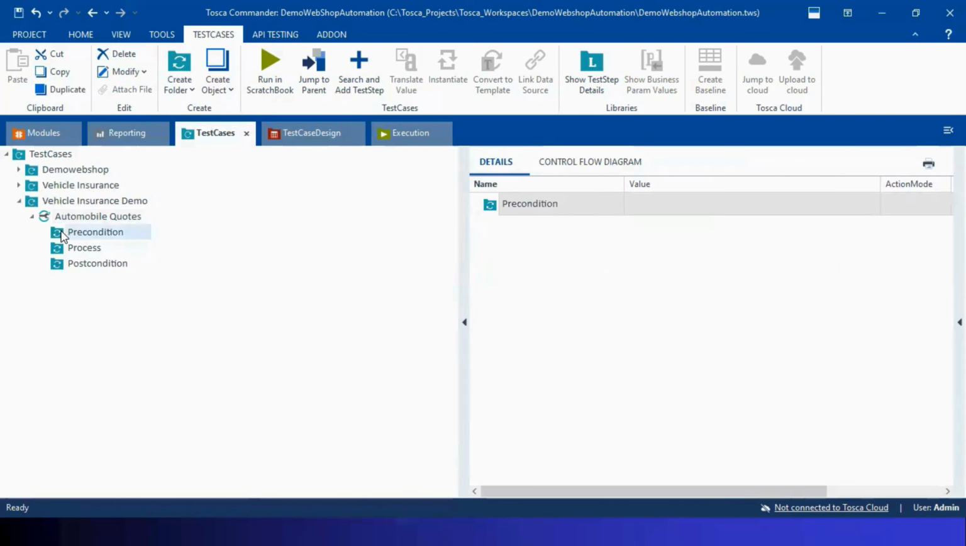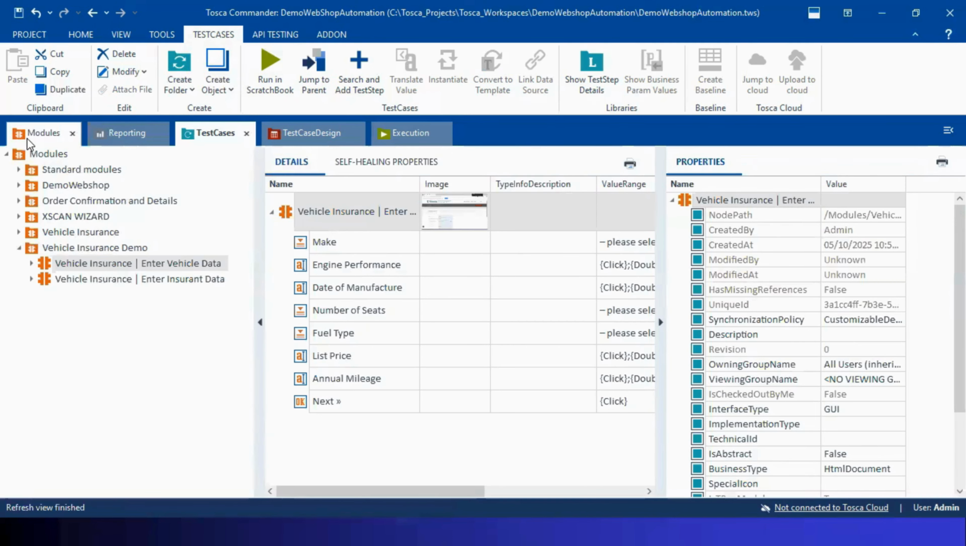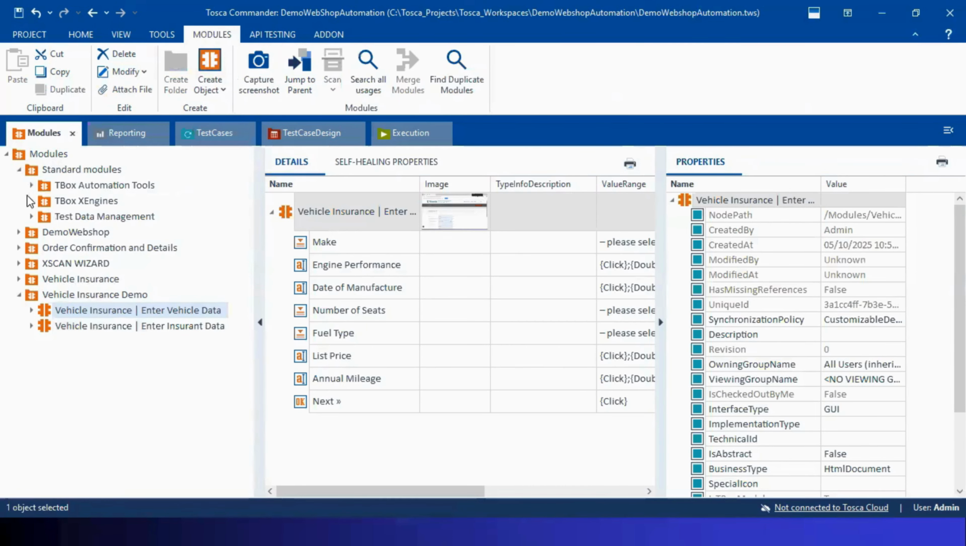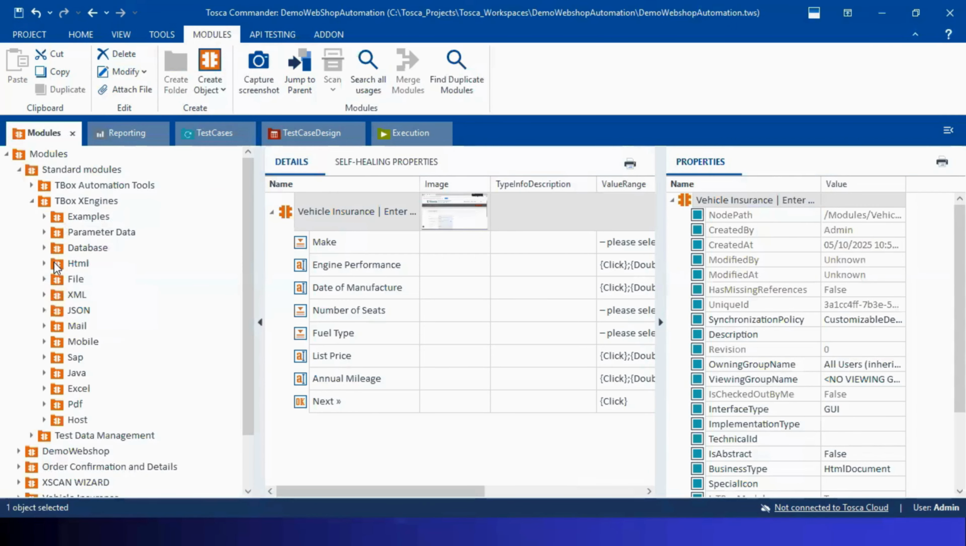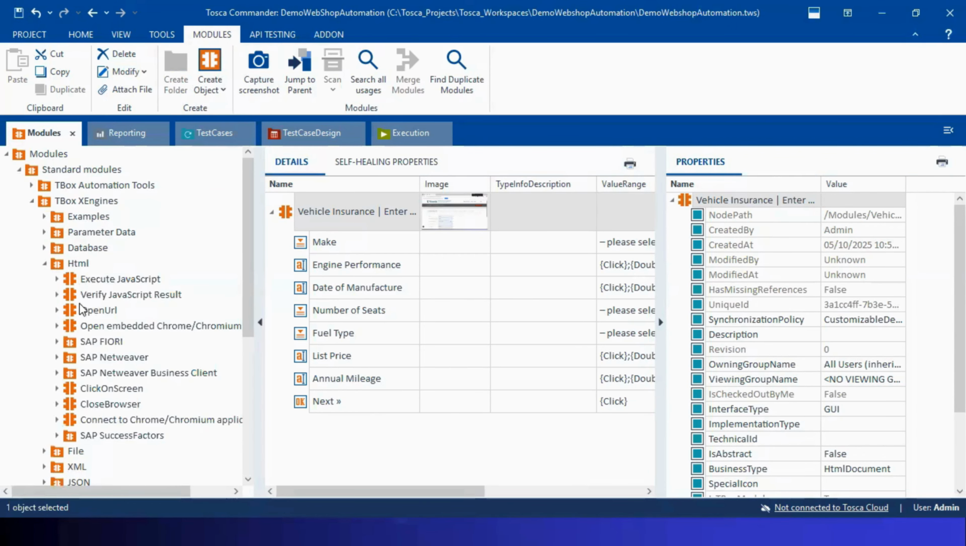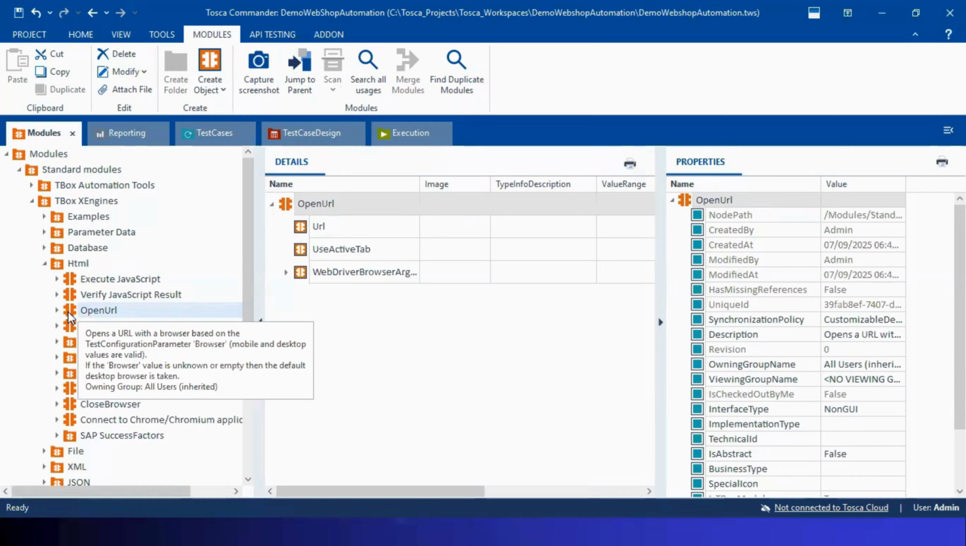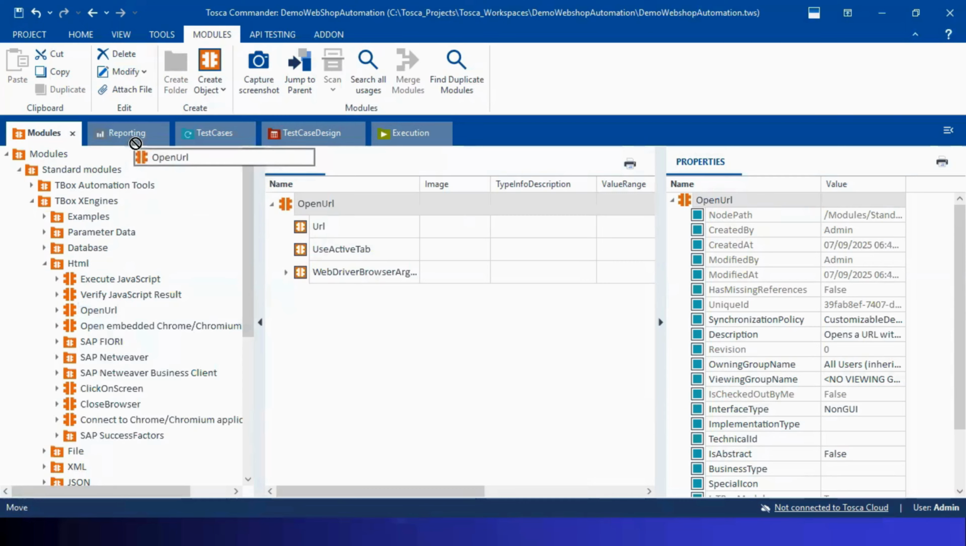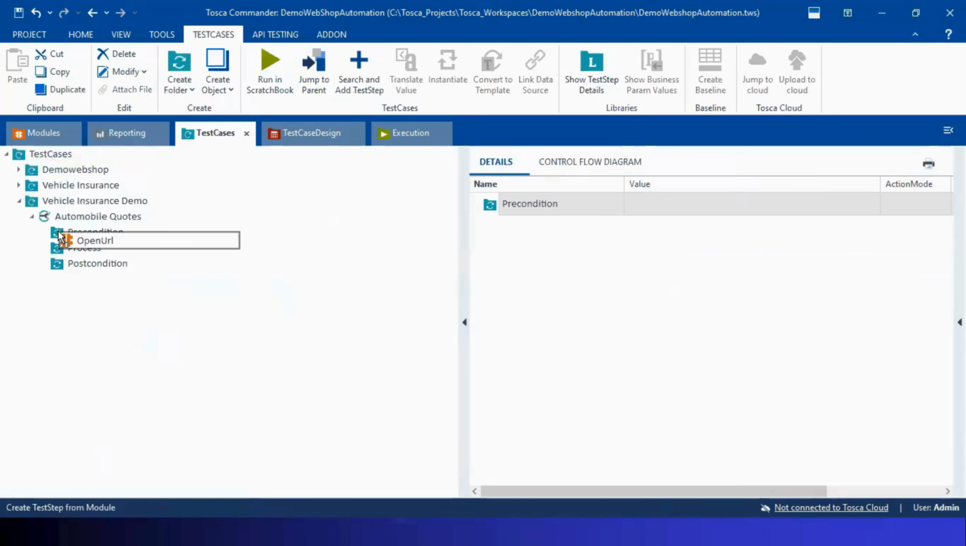The first part is launching the browser and opening the application. For that, we are going to use the inbuilt standard module provided by Tosca. So go to the standard modules, expand the Tosca XEngine. You have something called the HTML folder. Inside that, we have OpenURL. So OpenURL is the standard module which can be used to launch the browser along with a specific URL. So drag the module and then place it under the precondition folder of the test case.